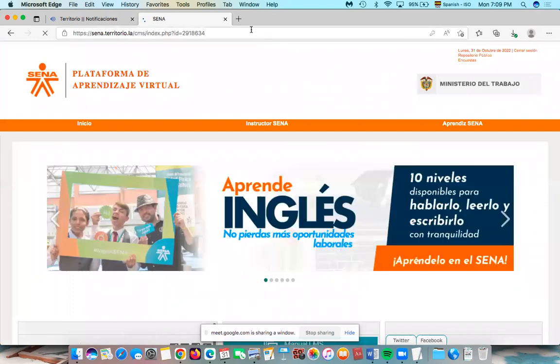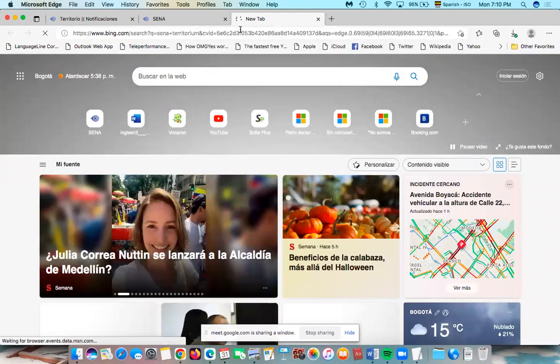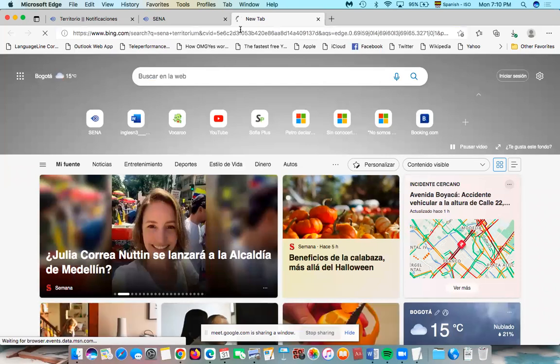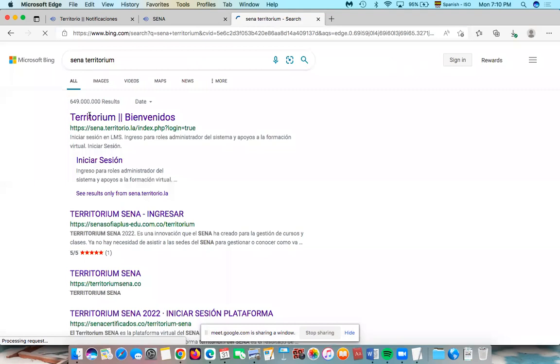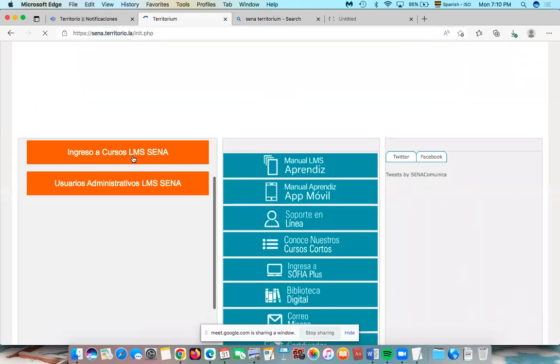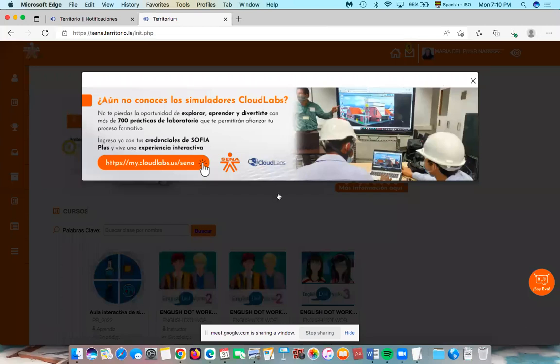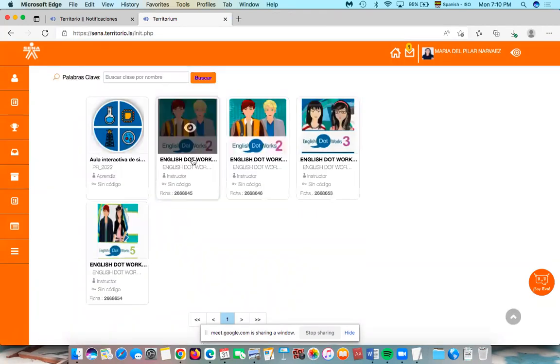I usually Google for this website, Sena Territorium, and you will find the link at the very beginning. This link is going to take me to this part, and you have to go to Ingreso a Cursos LMS Sena. That is how to access. You need to add your information, like your ID number, your password, and your ID type of document.